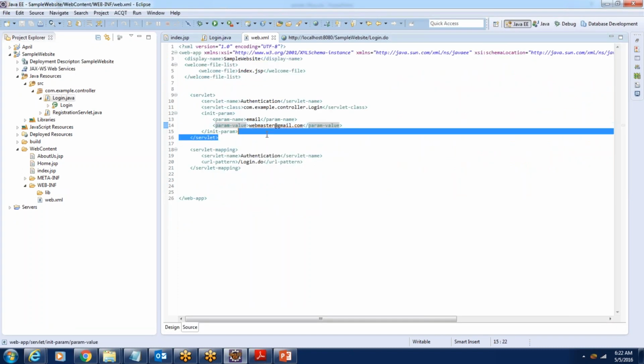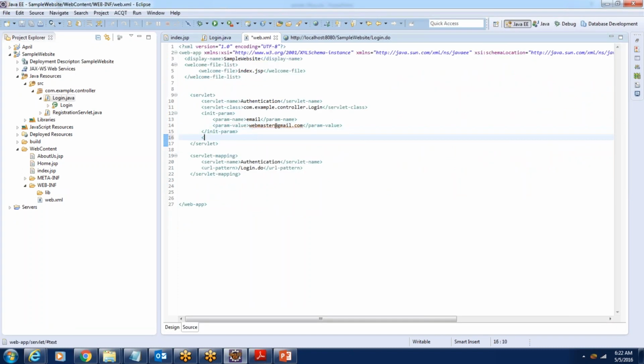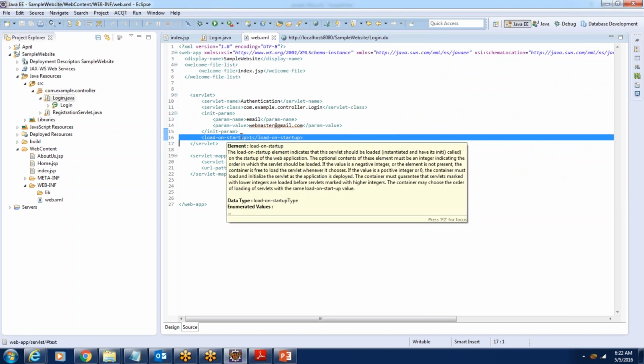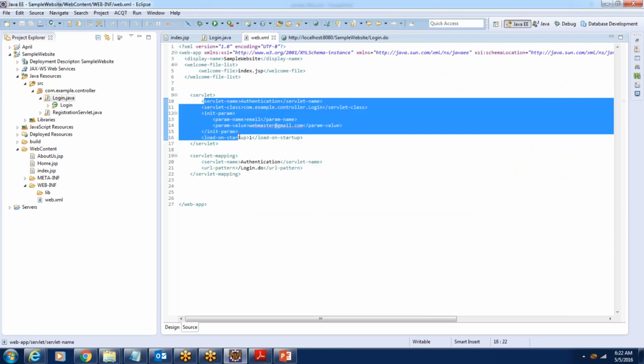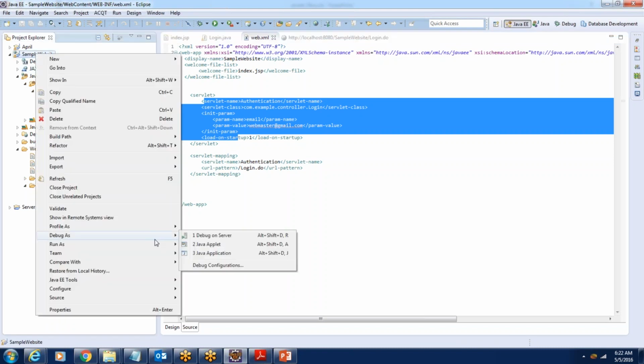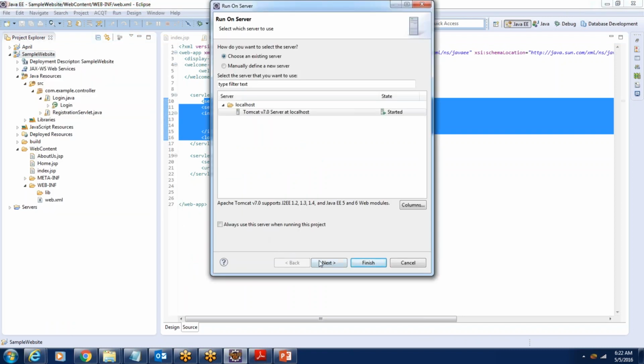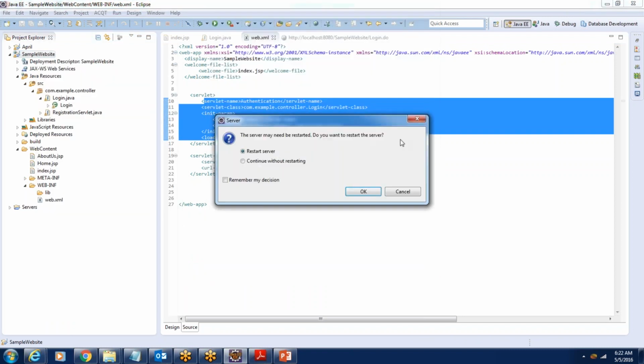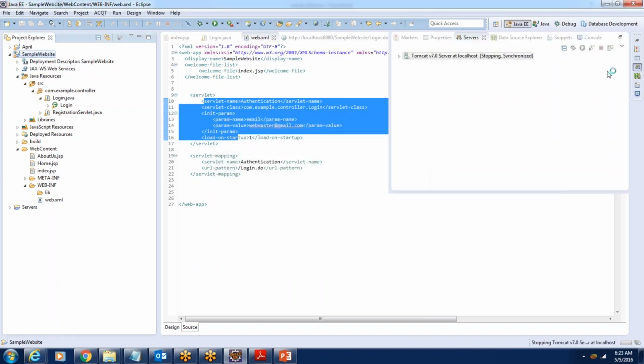And over here you can specify one more parameter called load-on-startup, one. By specifying this parameter load-on-startup as one, when you are deploying the application, at that point itself it will load and initialize the servlet in the servlet container. So right click, run as, and let us have a look at the output.